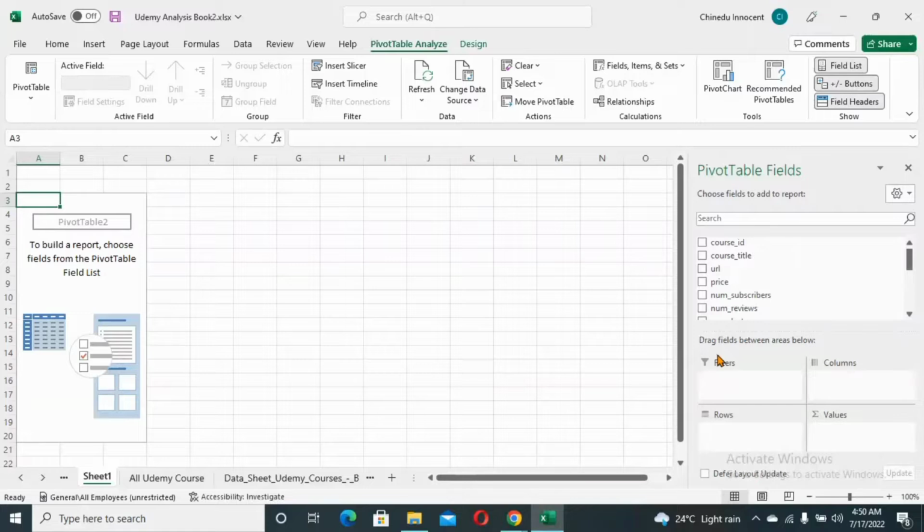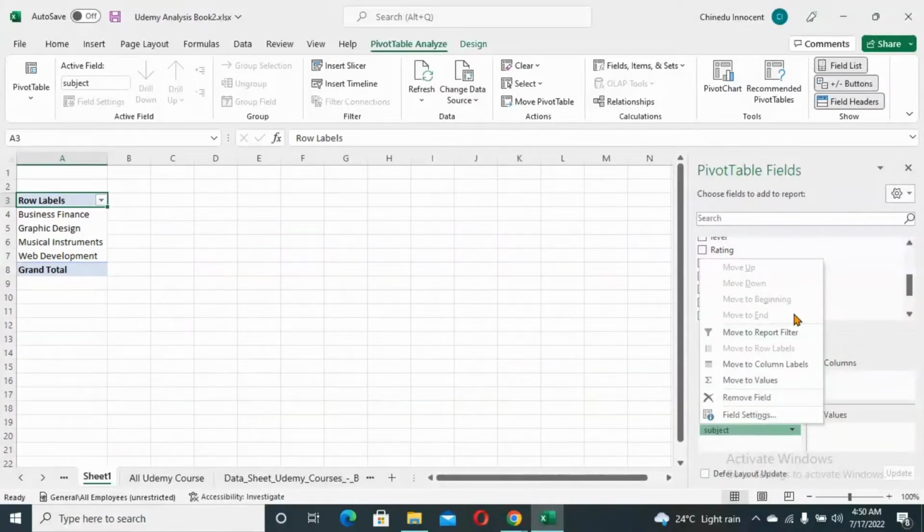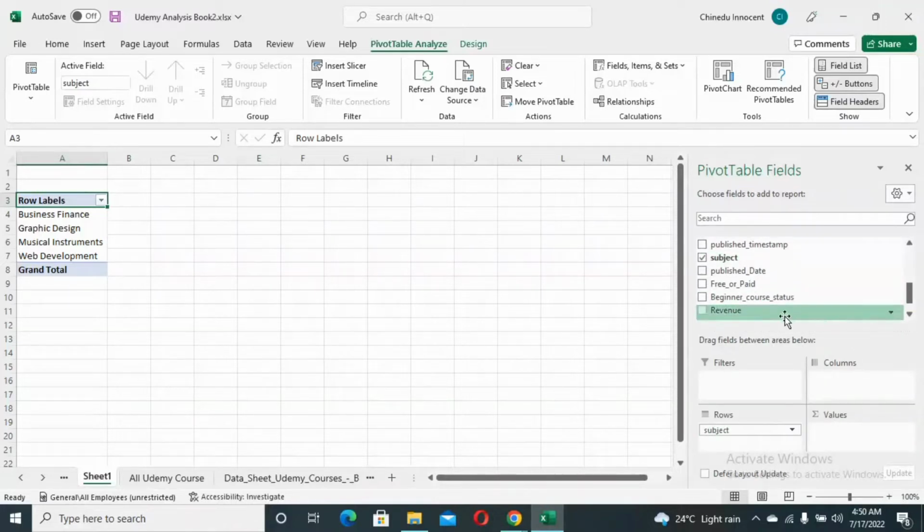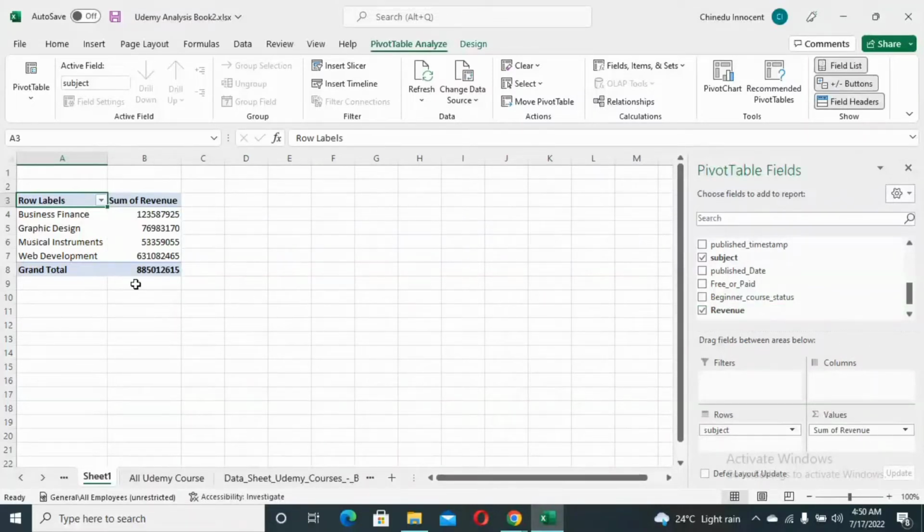We have some filters here, we have columns, we have rows, we have values. So depending on your creativity, depending on what you want, depending on the question that you want to answer, you put in your columns there. Now I want to get the revenue of each subject. So I drag my subject to my rows, and then I get my revenue to my values. This is the revenue that we get from each subject. I also want to just copy this and paste it here.